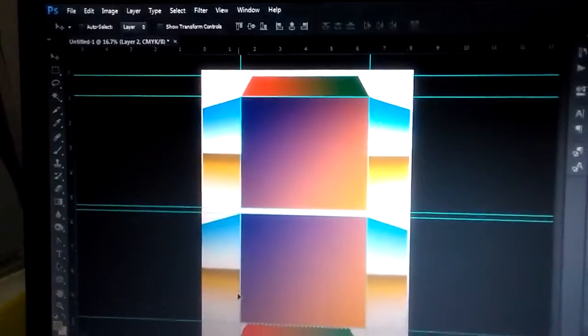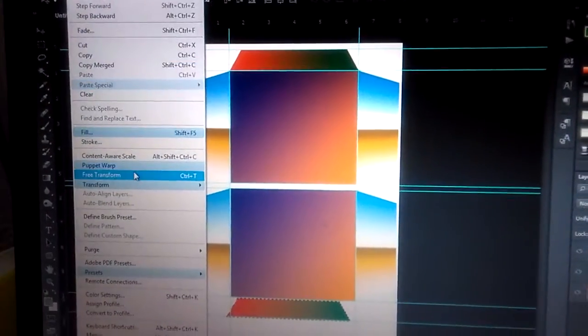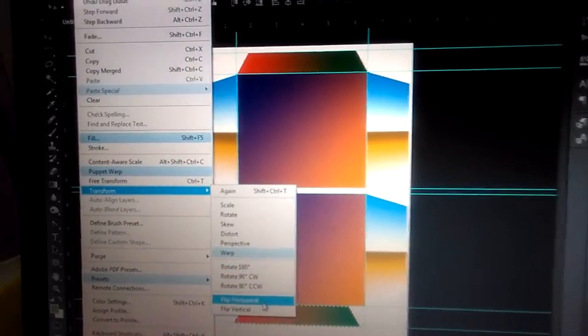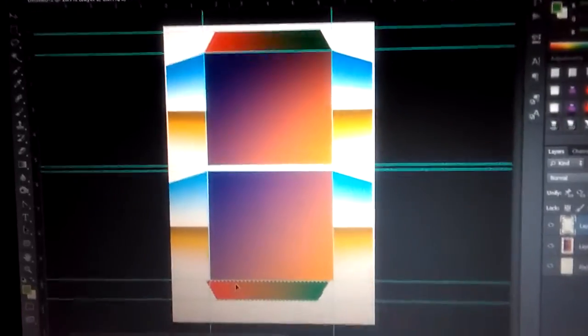You go to edit again. When you go to edit from transform, you have to go down again. This time you have to flip vertical. Then it's gonna rotate it.